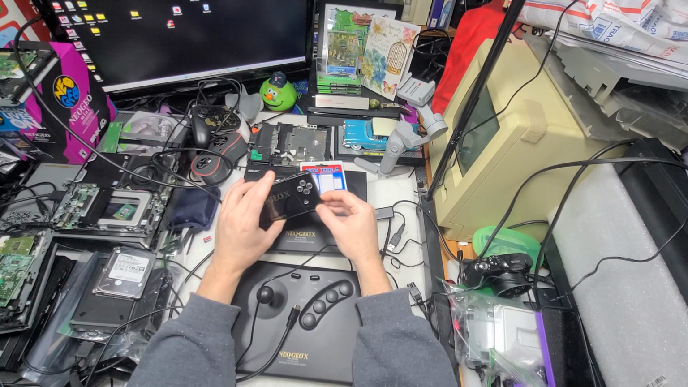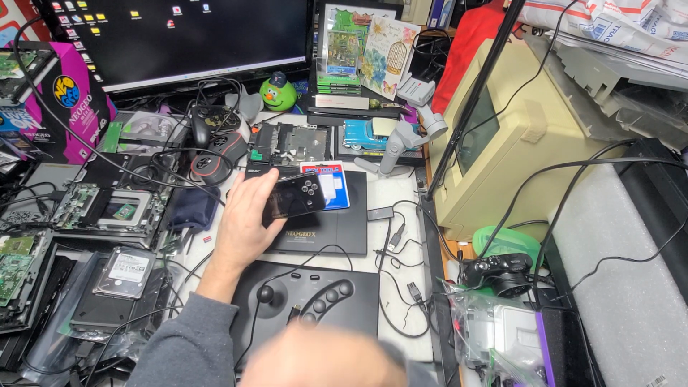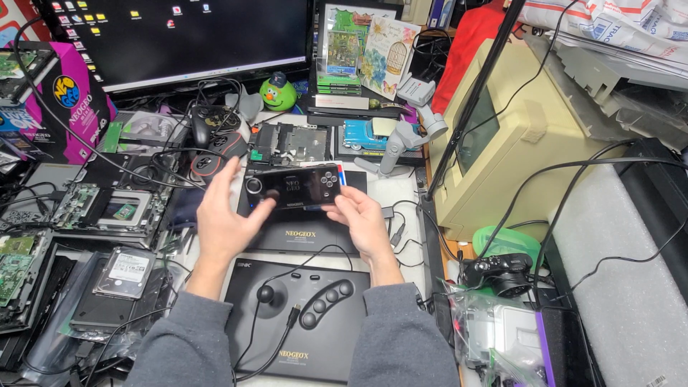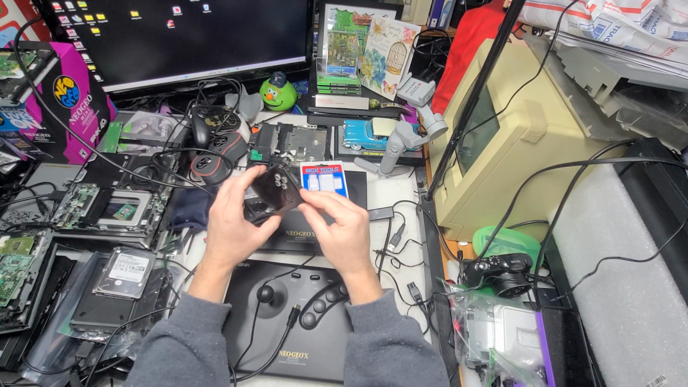Still holding it. Still holding it. Just didn't specify when or how long I hold it or what do I do. I'm not seeing it doing anything. And it's not recognizing that card, so I don't know. I'm going to try one other thing here. Hold on.